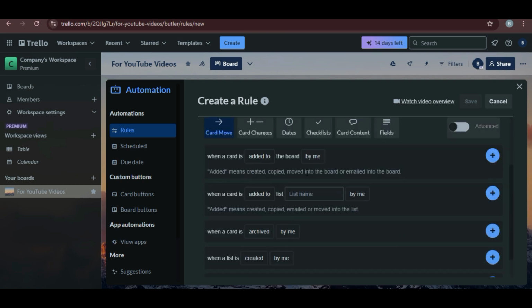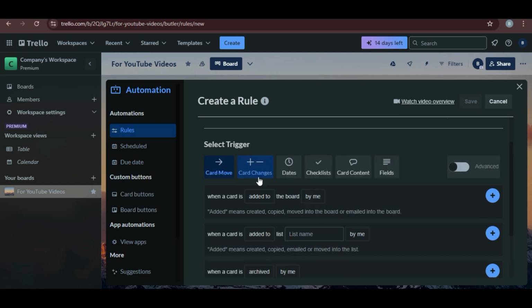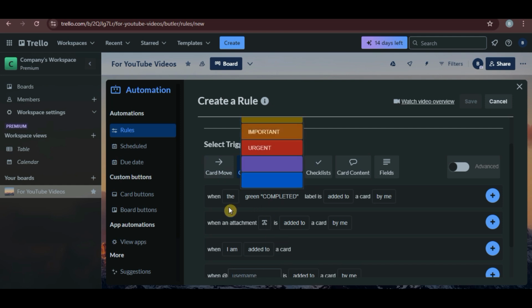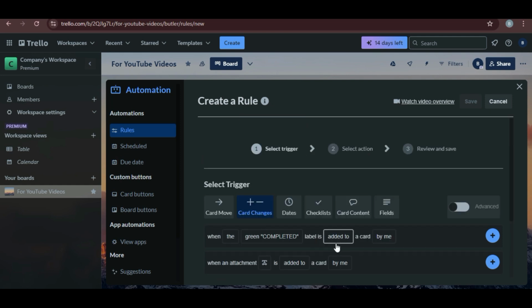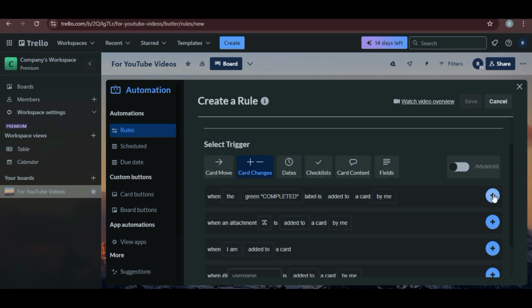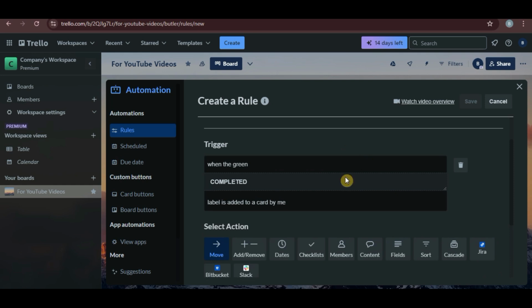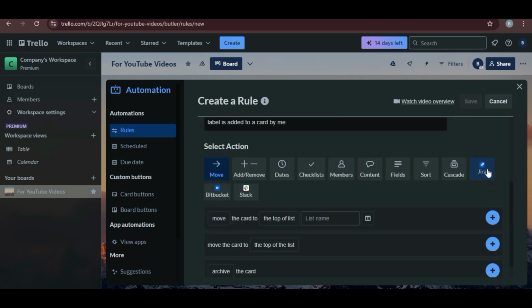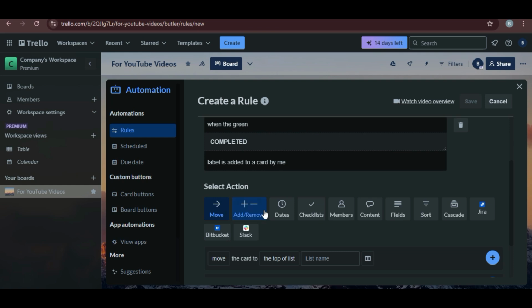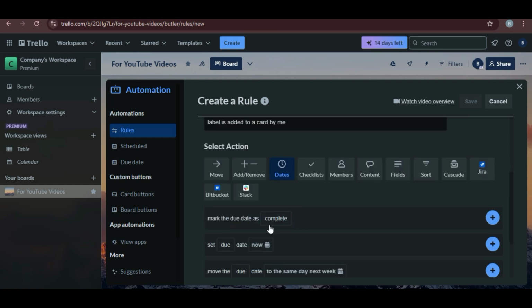These are the different types of triggers you can choose from, like card move, card changes, dates, and more. For this example, let's choose card changes. Then we'll select when the green completed label is added to a card by me. Click the plus button. Now that we've added the trigger, let's move on to the action. This time we'll go with dates. And for this action, let's select Mark the due date as complete.